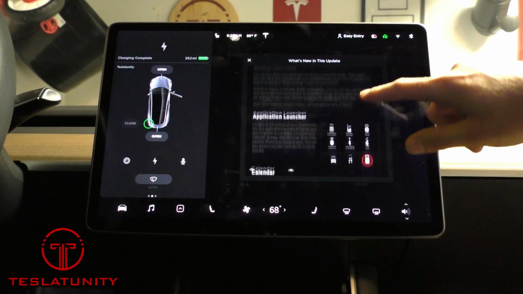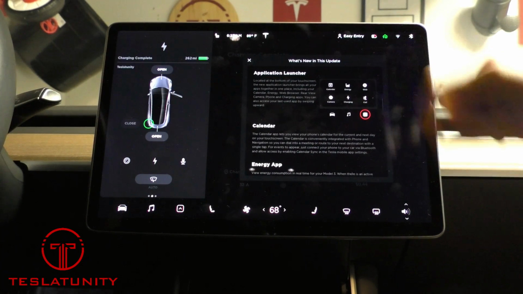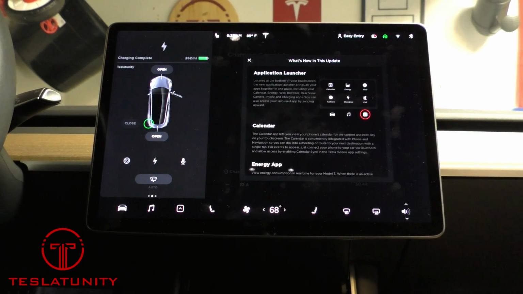Next up, we have the application launcher. I'm not exactly sure how I feel about this, so we'll see. We'll let it grow on me, and I'll share some feedback over time. But the application launcher contains your calendar, energy graph, web browser, camera, charging, and phone. That's my one concern, is that the phone is two taps away. Phone is something that I certainly use a lot. Now, I do use voice commands to call people, but they do not always work. So we'll see. I'll play around with it and provide feedback.